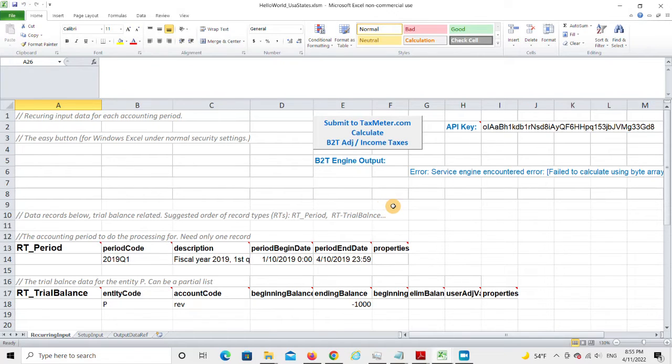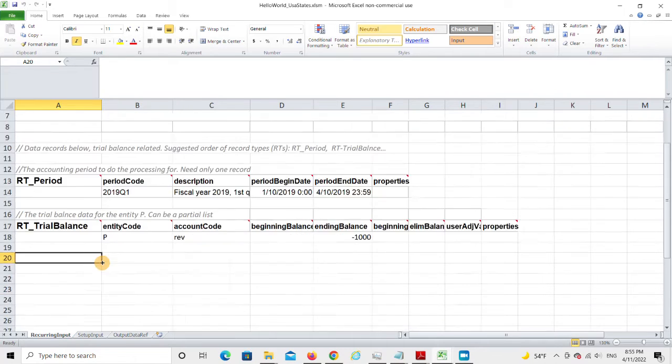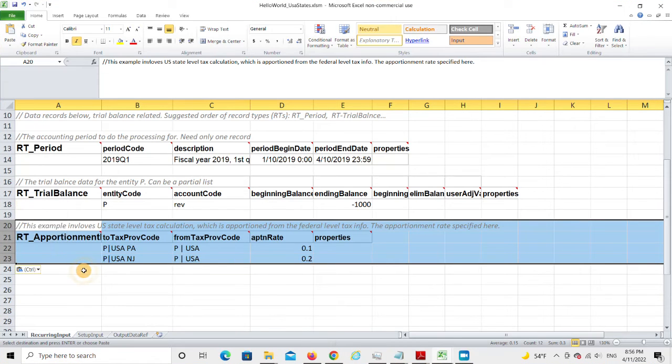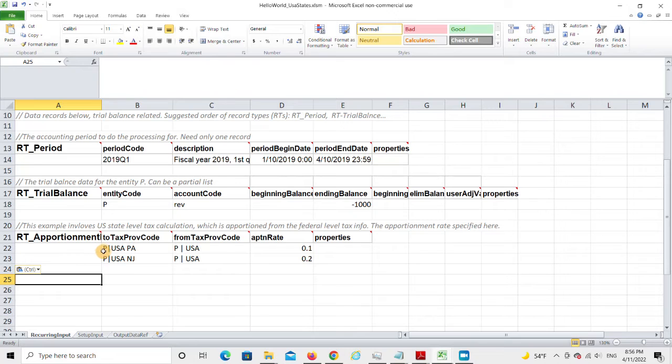The apportionment rate changes quarter by quarter, so it is recurring input. So here, we're going to enter those records that contain apportionment rate information. So here we have the apportionment rate data. The record here simply says, Company P's Pennsylvania income is apportioned from P's USA taxable income at the rate of 10%, essentially. And P's New Jersey income is apportioned from USA income at a rate of 20%.